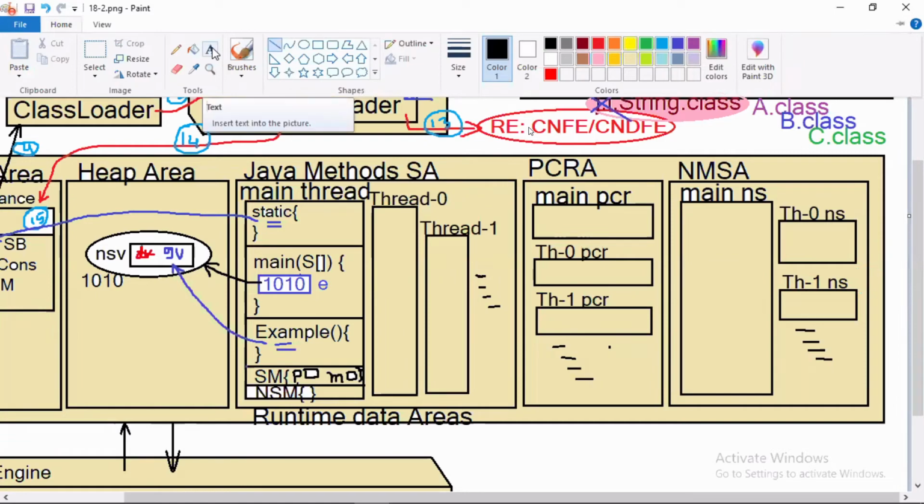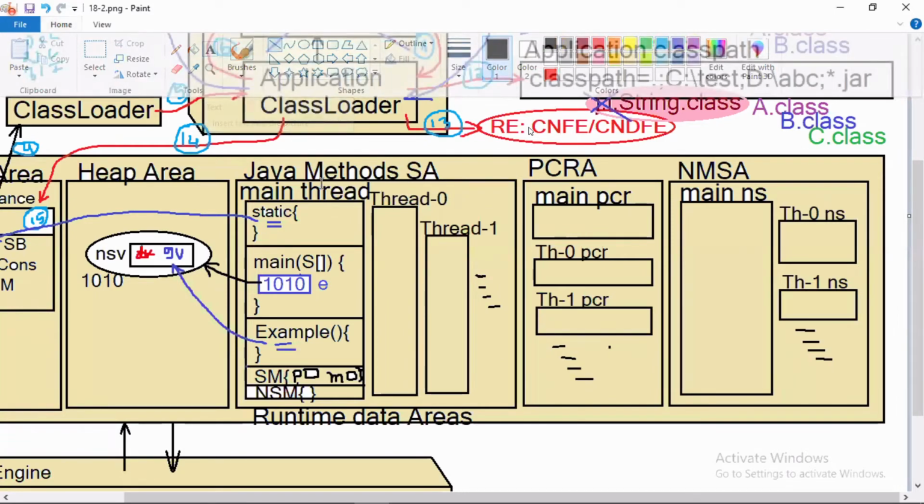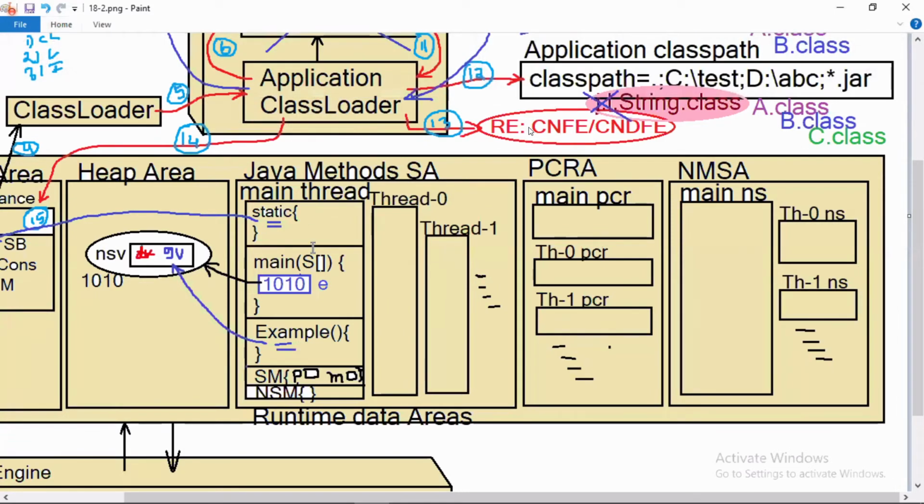And now all of you answer. Inside the main thread, I call one native method. Then that native method's logic is executed in the Java stacks area or executed in the native method stack area? It is executed in the native method stack area.